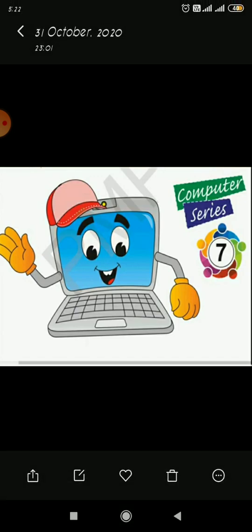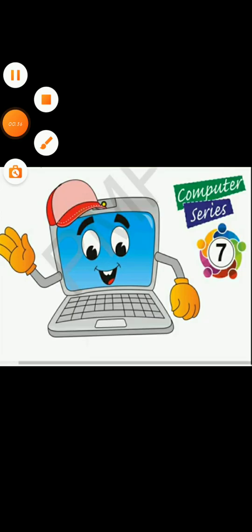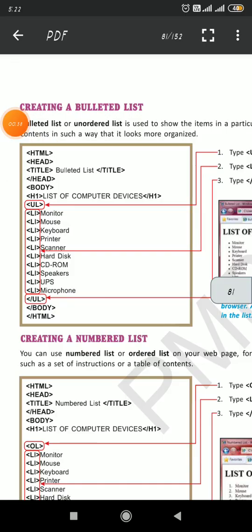As in our earlier class, we had discussed some topics: creating a bulleted list, a numbered list, and also how we can change the style of our bullets and numbers. So let's revise them first and then we will come to the next topic. So, coming to the textbook, creating a bulleted list.